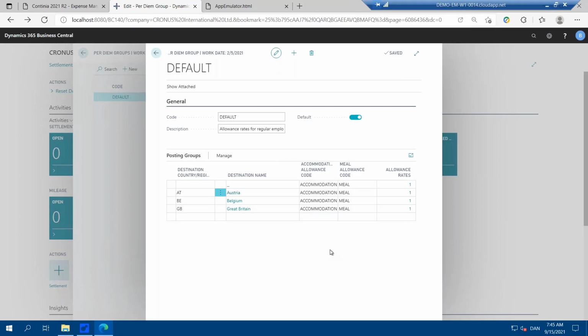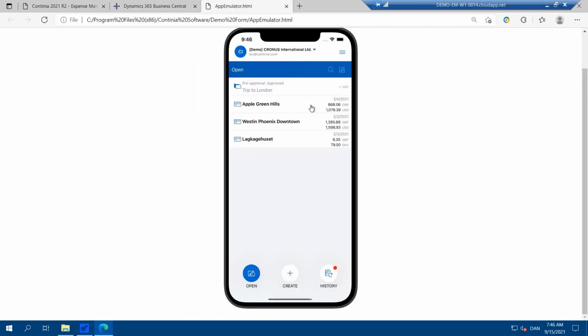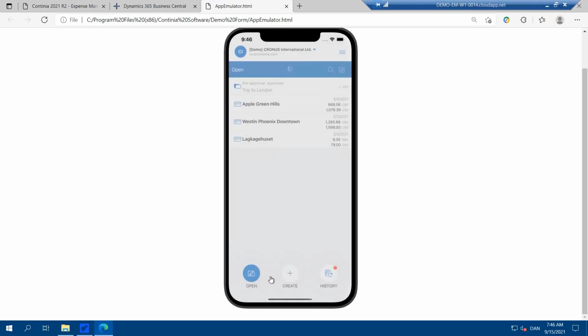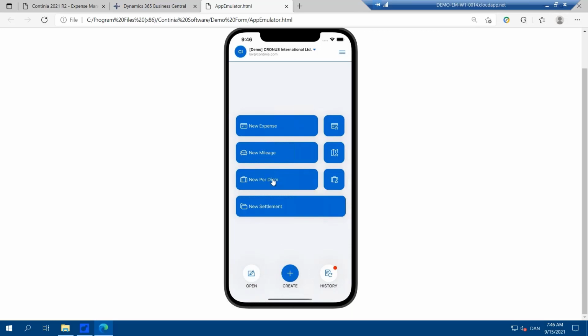I actually heard yesterday that in larger companies or larger countries there are different rates depending on the city. So once this is set up, I would then go back to my app and I could start creating my per diem.